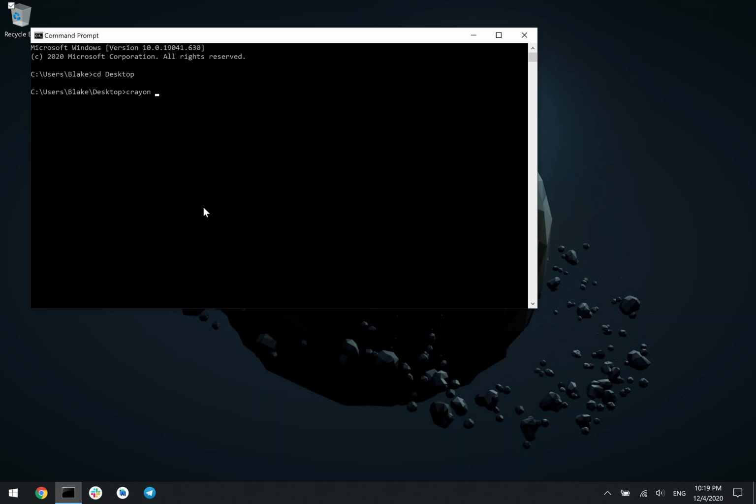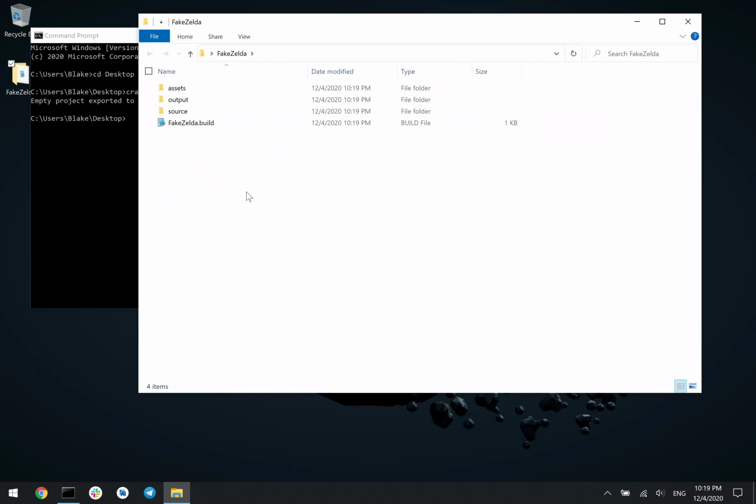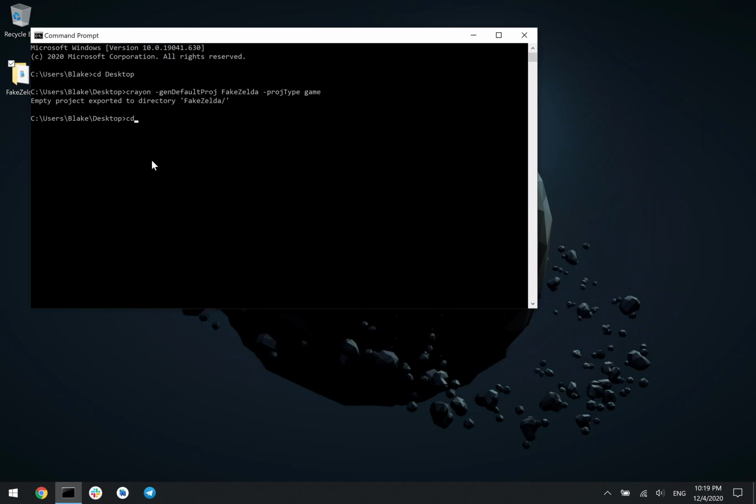So Crayon has a command line argument called generate default project. And you can just pass in the name of the project. I'm just going to call it fake Zelda. And then you can also pass in an argument called project type, and this is a game. And so it created the project, which you can see here. Actually, I'm going to open up this in VS Code.